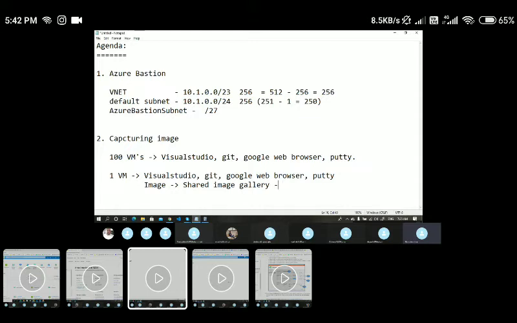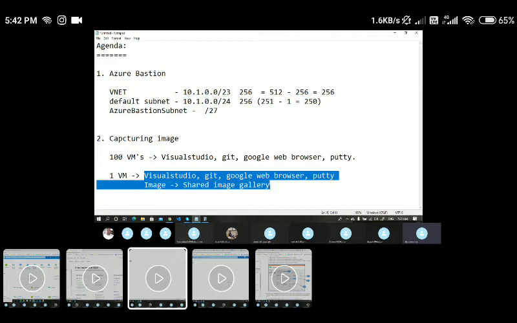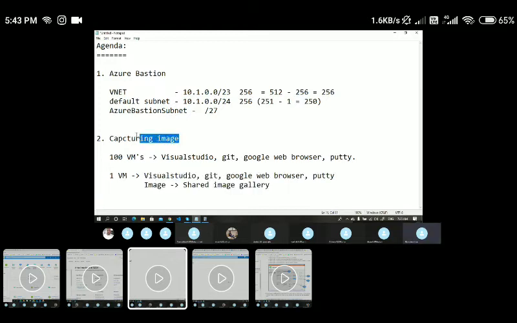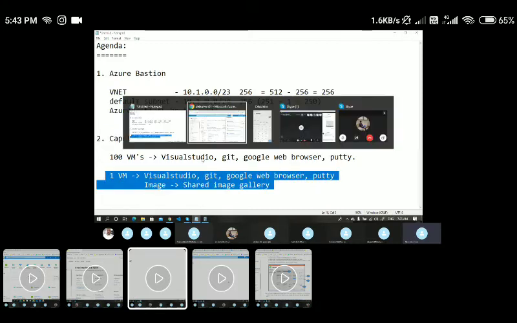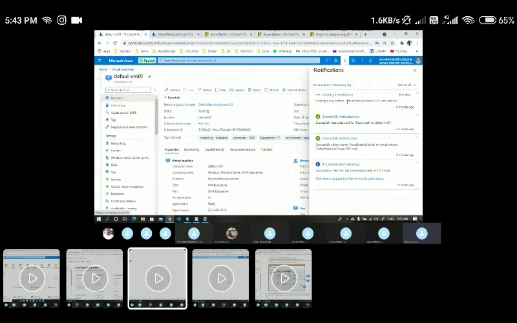Going forward, if I have a requirement to create 100 servers, I can use this same image. Let's say I want to create 100 VMs right at this moment. Every time, I can just simply choose this image, and all these software will come by default. That is the advantage of capturing an image. We'll come back and look into this in detail. In the meantime, I see it is still in progress.